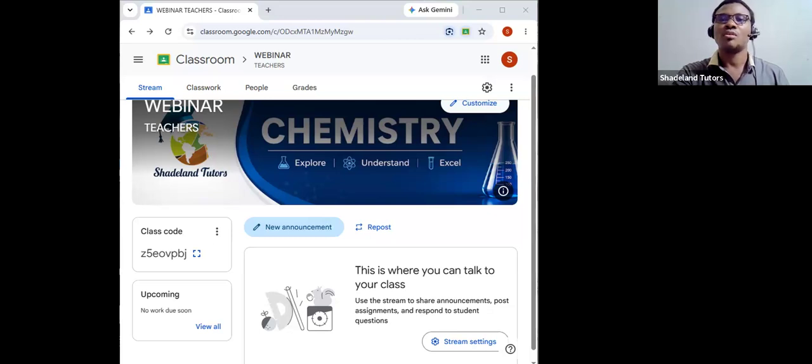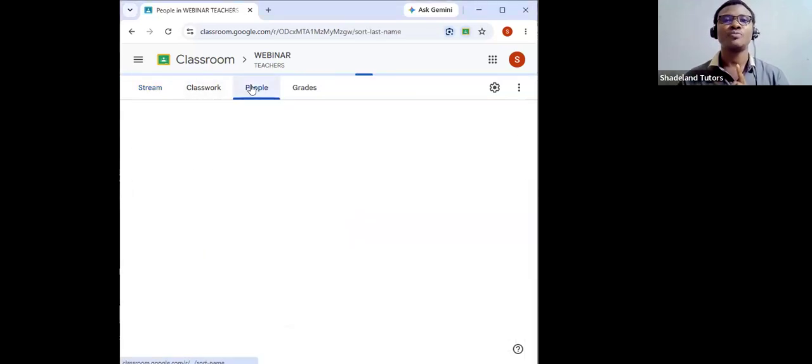So while we are hoping that others are joining, I want us to quickly look at the other way you can invite students. If you look at these 4 tiles here, there is stream, there is classwork. Classwork is the powerhouse. We are going to go into classwork. Then there is people. You click on people.